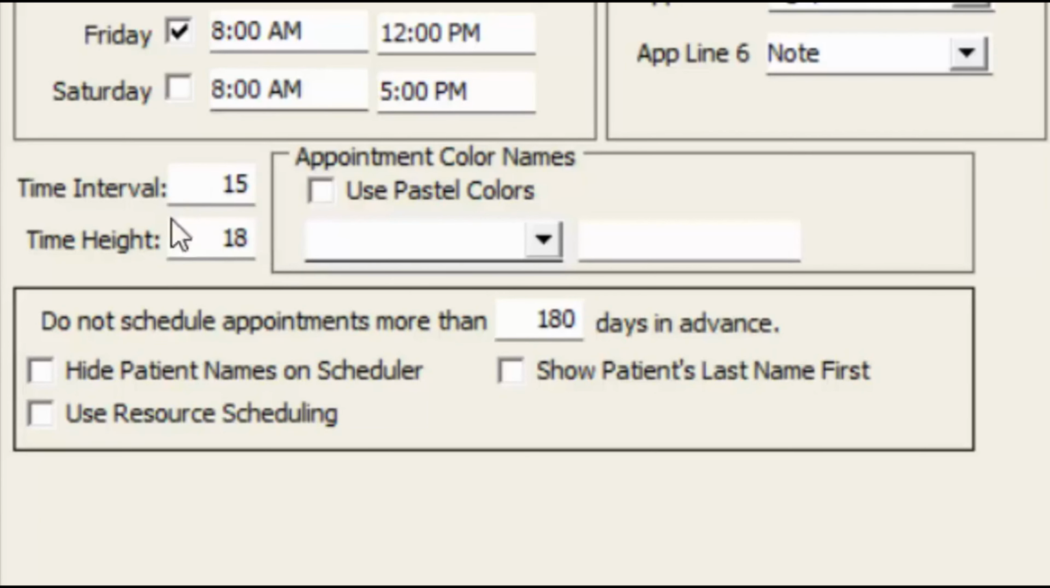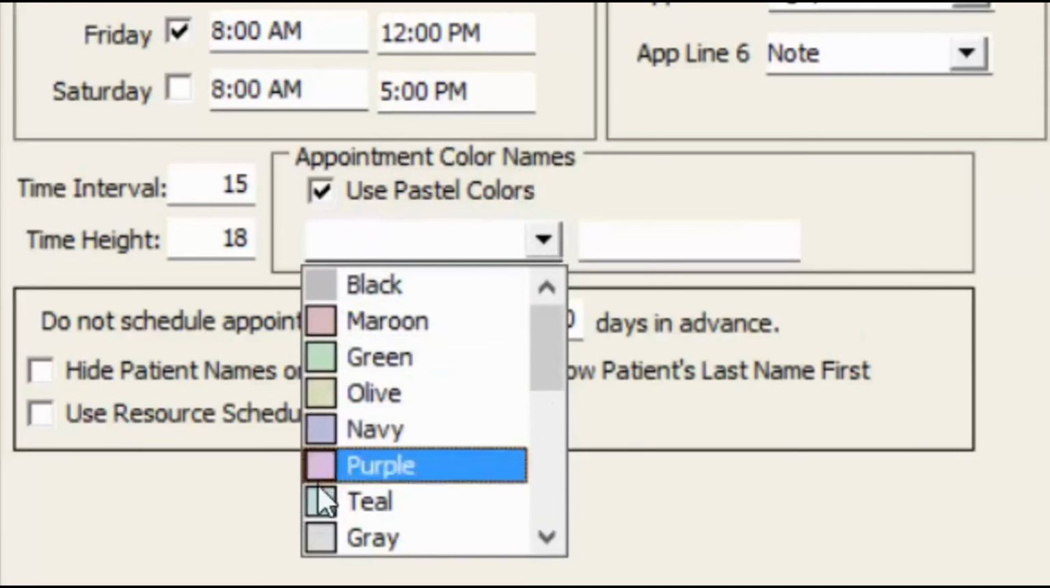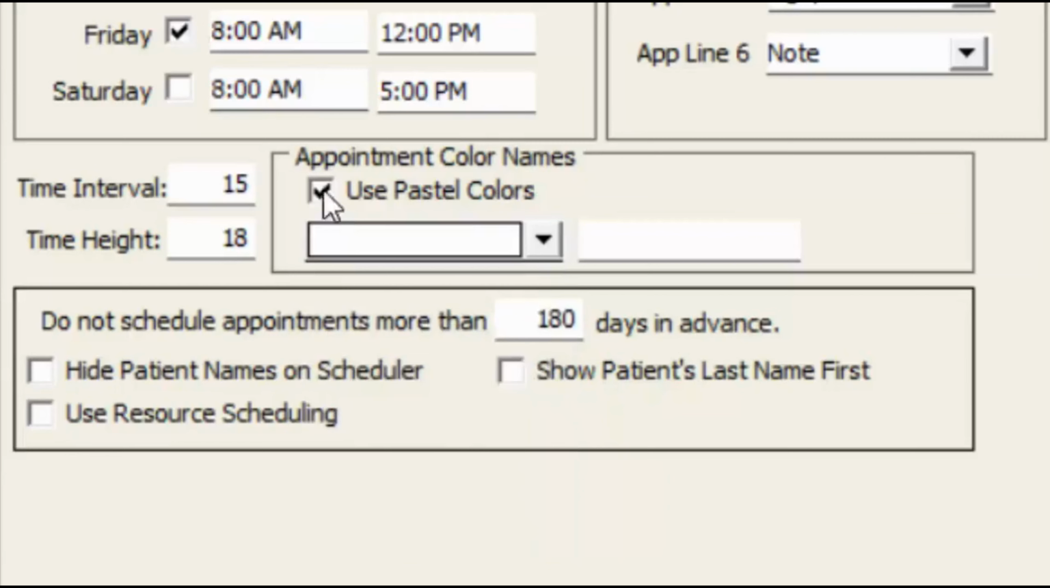The time height is going to factor into how much scrolling you do when you look on your schedule as well, and also how visible each line is on the scheduler. Time height is increasing the size if you increase the time height so that you can see each line's information in a larger format. We do have a section here for appointment color names. We can utilize pastel colors, which is just going to be a lighter version of our original colors.